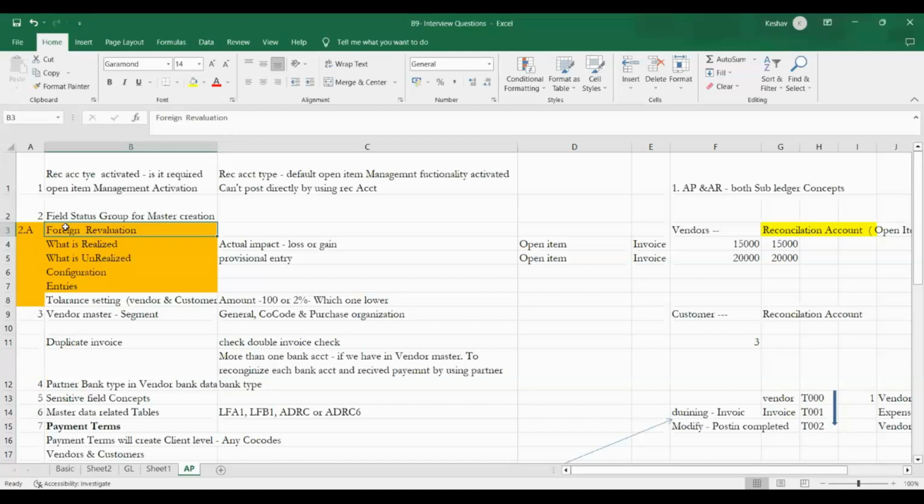There is a concept of two: realized and unrealized. Realized is when we do the actual payment. Unrealized is what is still open at month end, the open invoices posted in foreign currency, and for those we do the revaluation. Revaluation is nothing but a provisional entry that will be created. The entries you can make where you do the configurations.